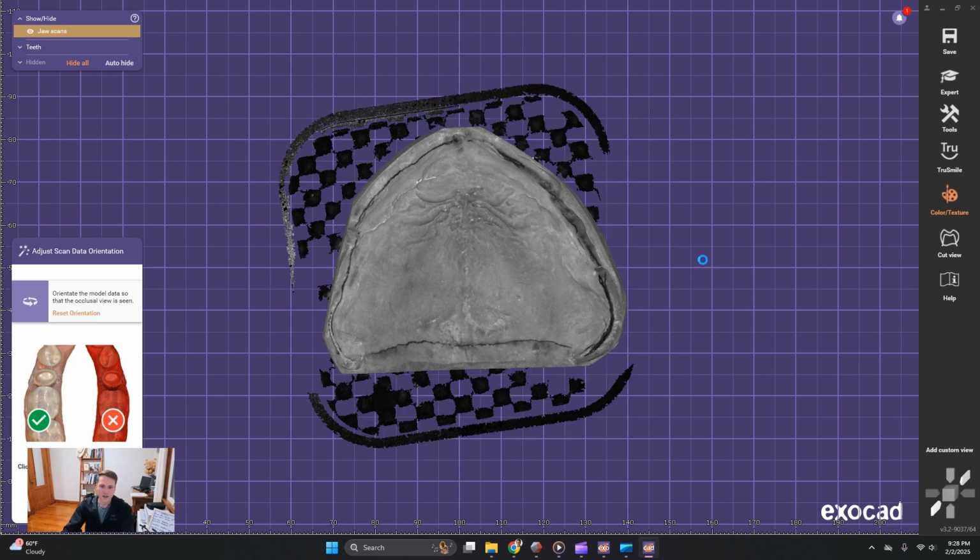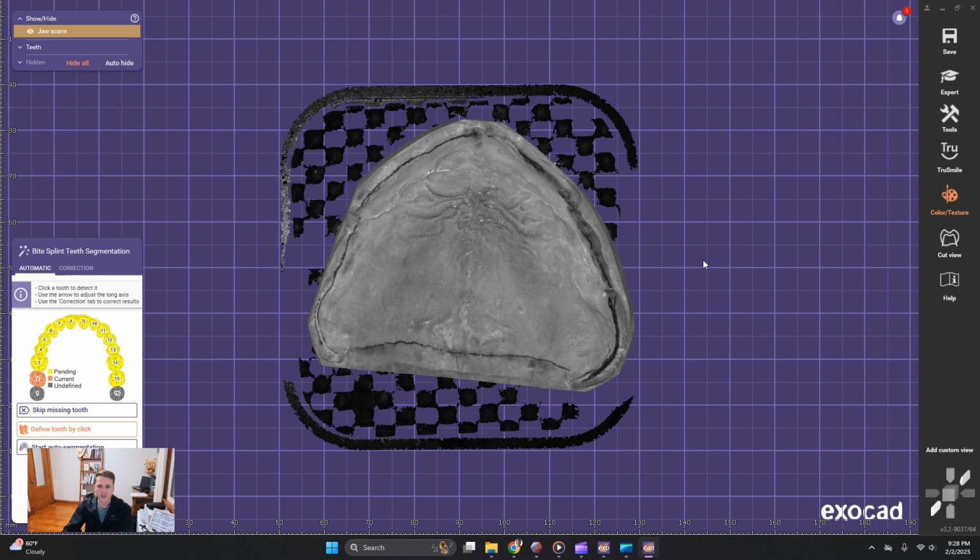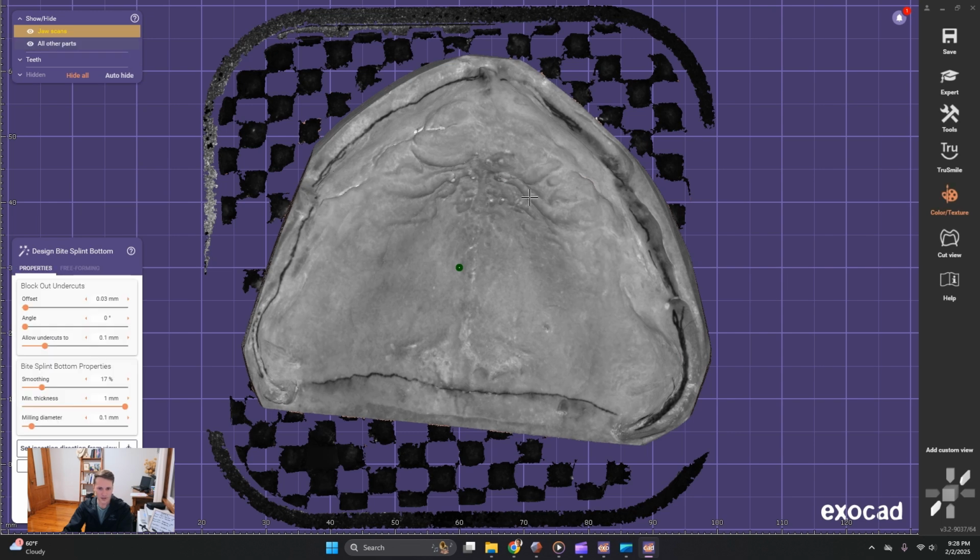So adjust our scan data as normal. We're making sure that the orientation's right. It is. If this whole surface is red, then obviously we'd have it flipped. It's asking us for tooth segmentation. We're going to skip this step as well. If it tries to do it on your screen, I don't have it connected to the internet here, but if it tries to automatically go through that, just cancel the function and hit skip, because it'll go crazy trying to find teeth in a dentulous model.